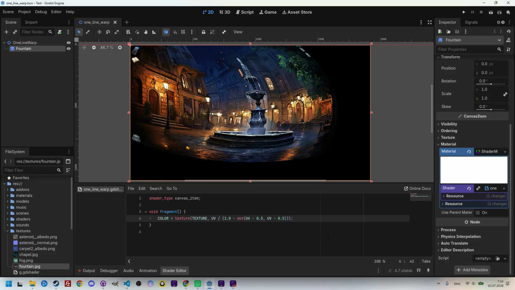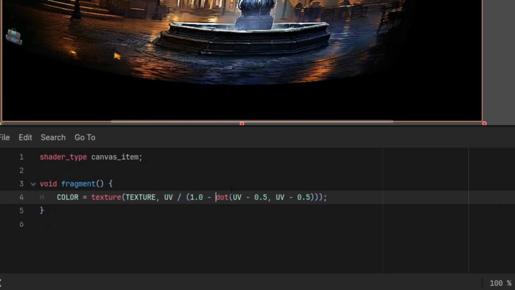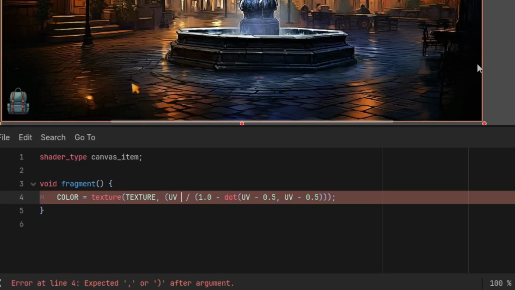We just need to fine-tune the coordinate offset so the effect is perfectly symmetrical. First, I'll subtract 0.5 from these UV coordinates as well. Be careful with the parentheses. They are very important. So I mean here in the UV I will do open brackets and minus 0.5 and end brackets.